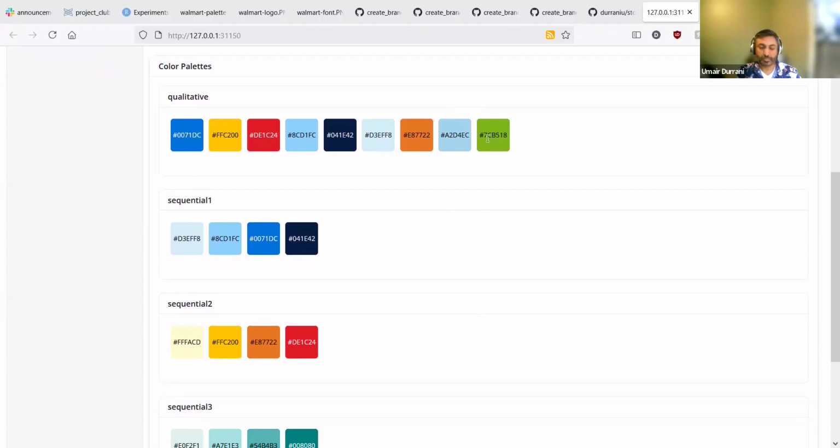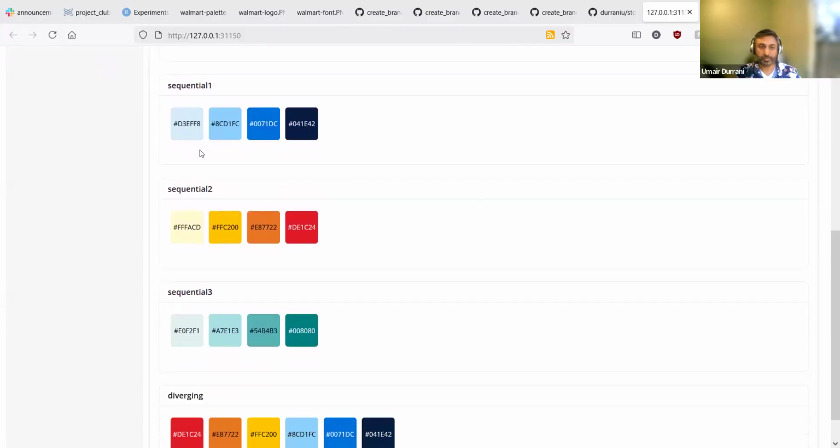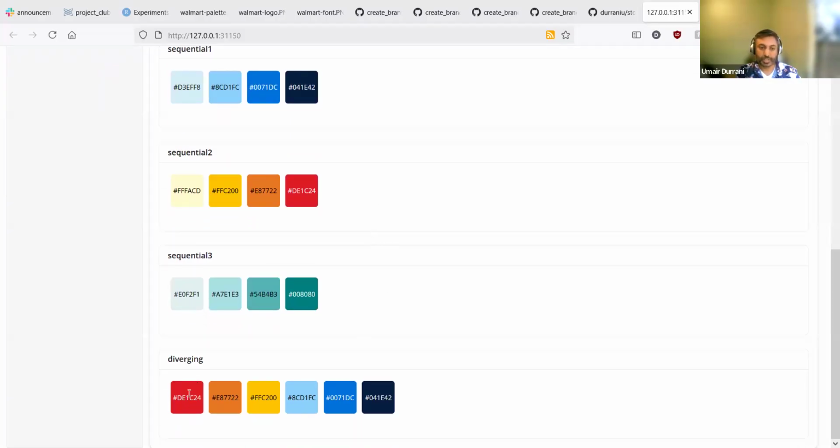So we see we have individual hues for the qualitative palette, then for sequential, this is what we expect, the same hue, but different brightness. And for diverging, this one probably could be improved, but this is a good starting point where we have 2 diverging color palettes combined into one.